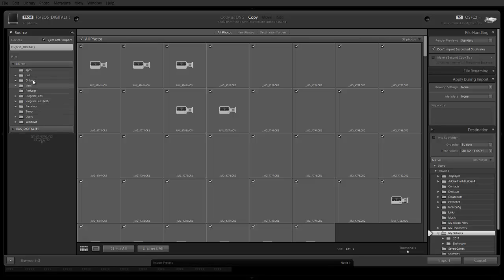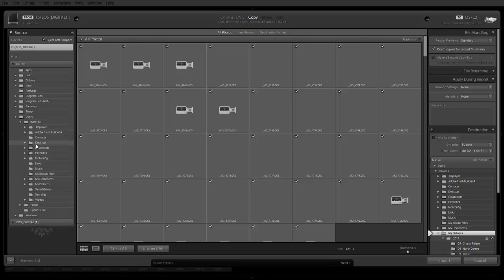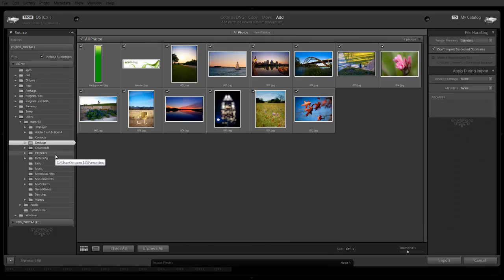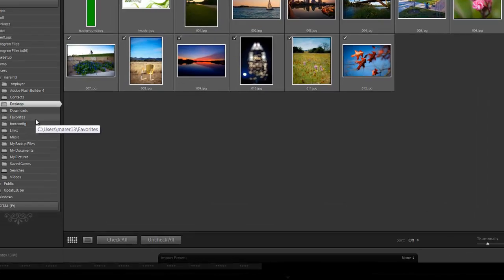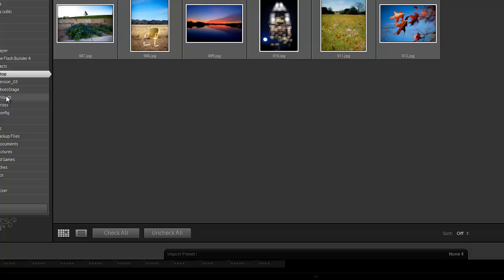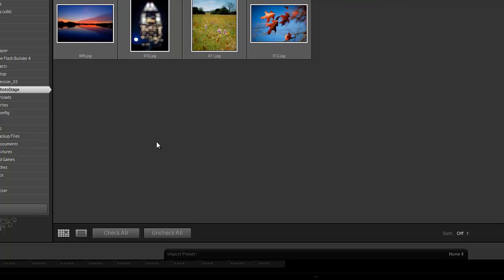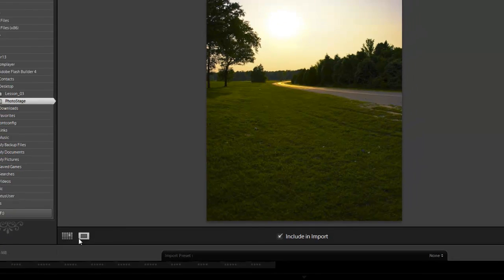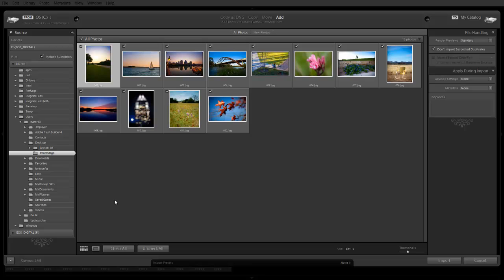I'm actually going to browse through my system, and I'll navigate to Users, Model 13, that's me, and Desktop. Okay, and I've got some images here on the desktop that I want to import. They're actually in separate folders. Okay, so if I open Desktop here, I can see 2 folders. I'm going to use the photo stage folder for now. I want to import all these images here. One quick tip for you: now you can see the images bigger by using the loupe view. This was one of the new features in Lightroom 3. Okay, I'm just going to jump back into grid view. The same keyboard shortcut. Yeah, E for loupe view and G for grid view.